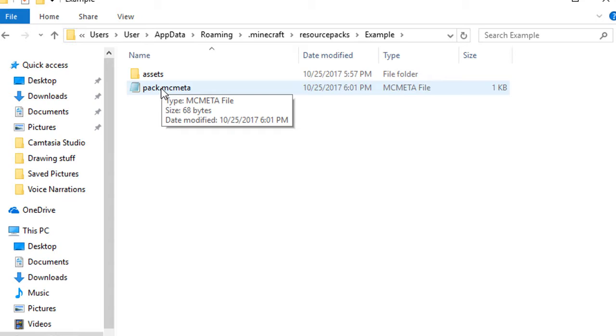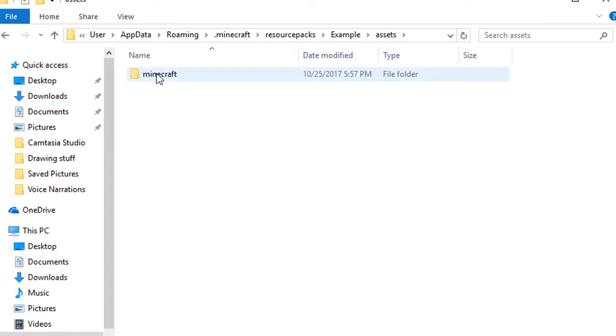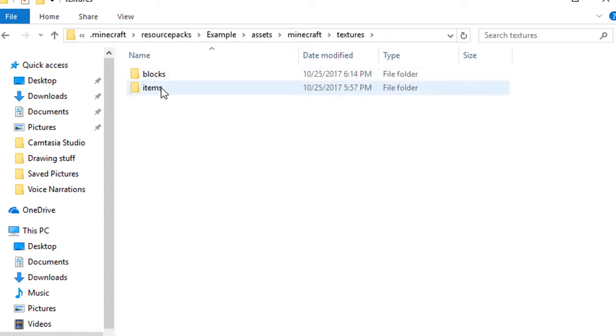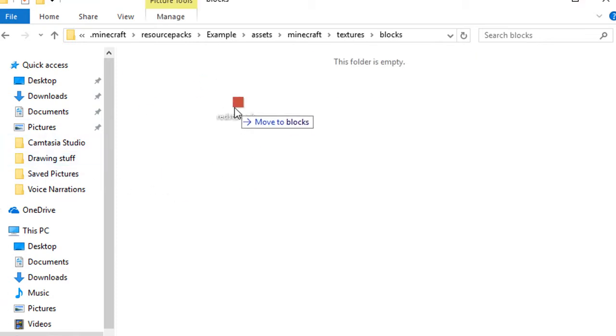We're going to look at pack.mcmeta later. In assets, you've got minecraft, and then textures, and then blocks and items. Since the redstone block is a block, we're going to go into blocks and drag that into here.